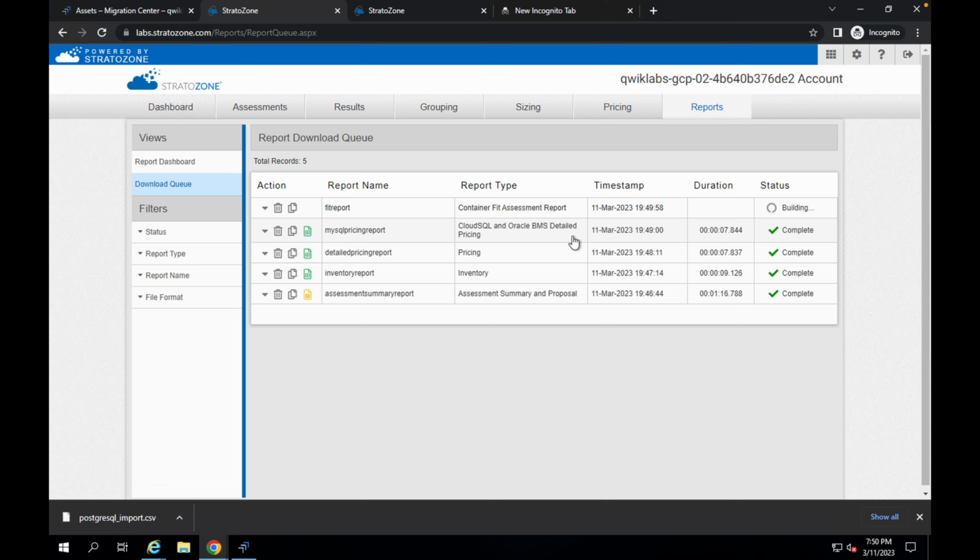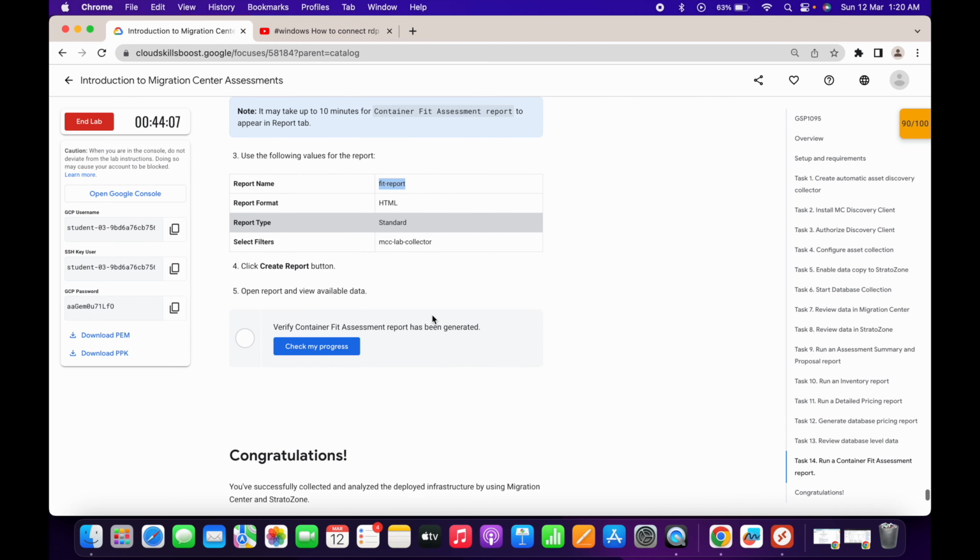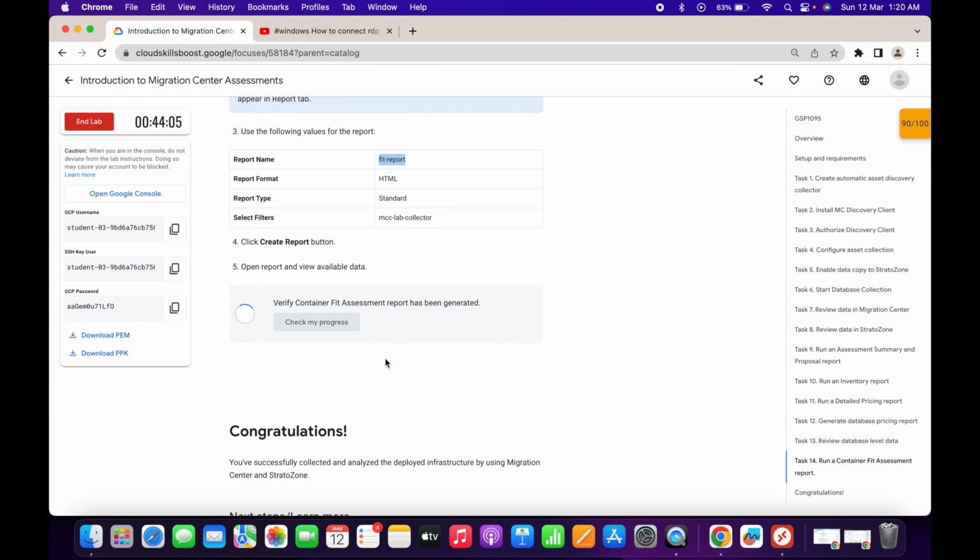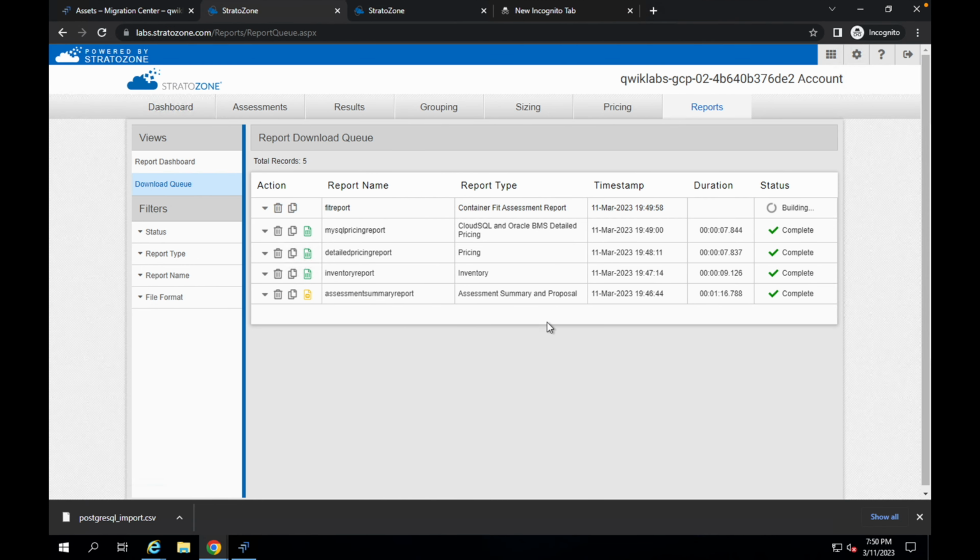So once this is done, as you can see, it's building now, and if you just simply click on check my progress, you will get a score without any issue. And that's the way we have to complete this lab.